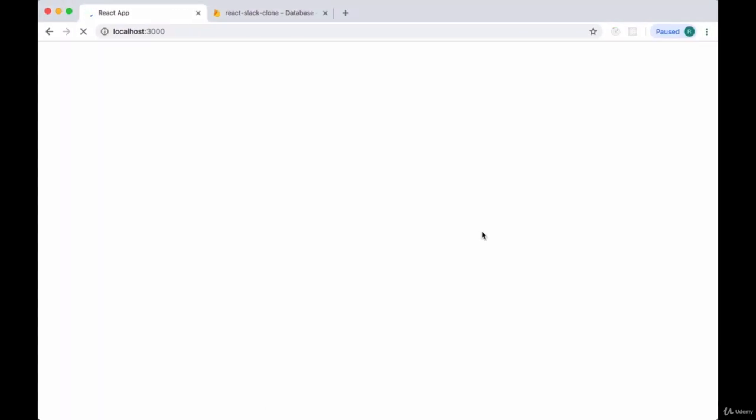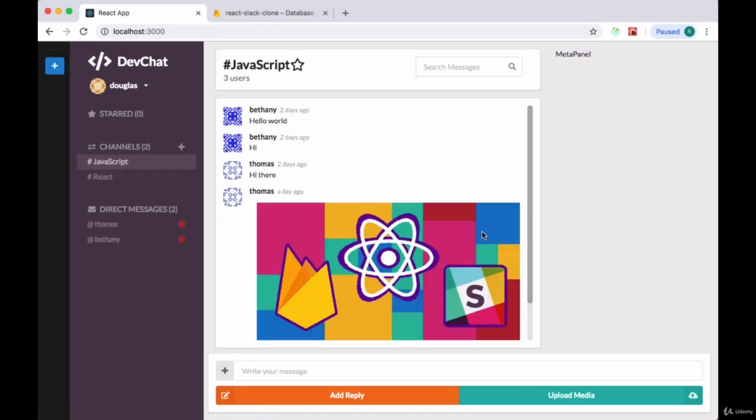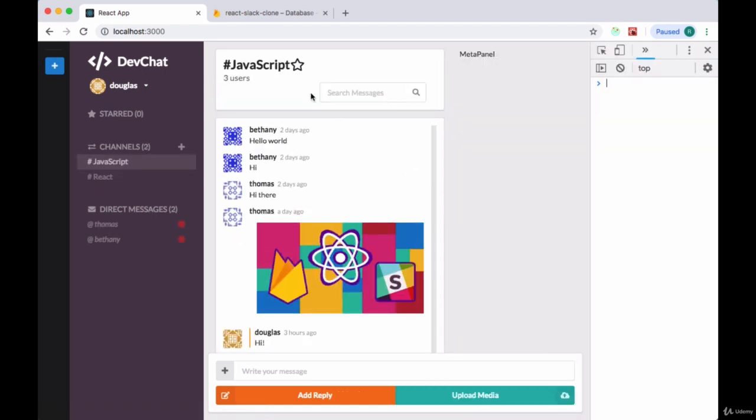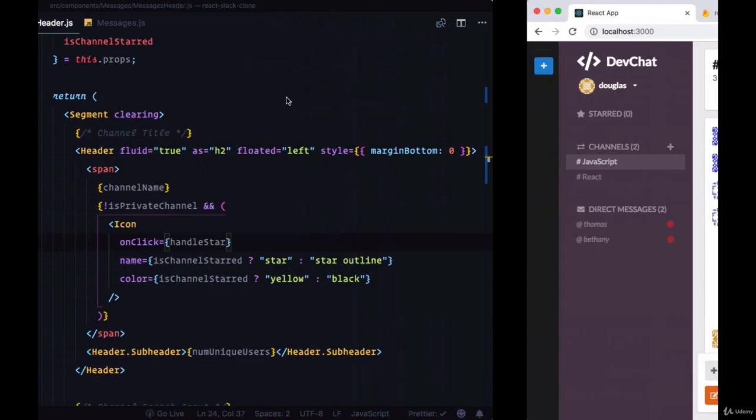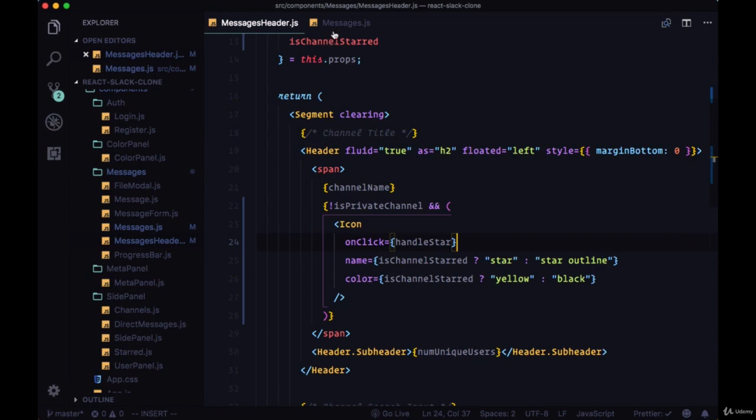Now let's test this out within our app. We'll try clicking on the icon for a given public channel, and we should see that the icon turns yellow. We see the log of star. If we click on it again, we see unstar, and it changes back to black and outlined. And we can click on this as many times as we like, and our isChannelStarred property is always updated correctly.